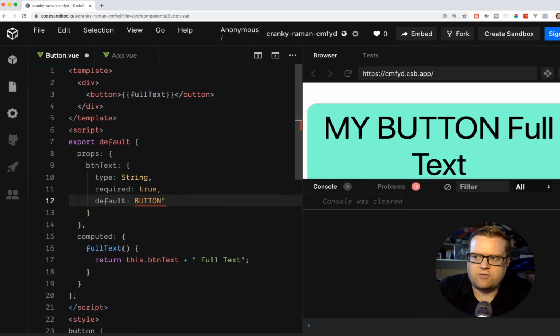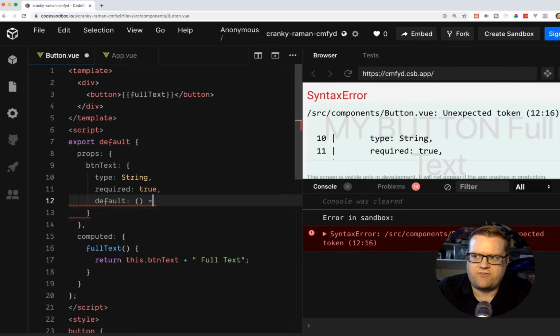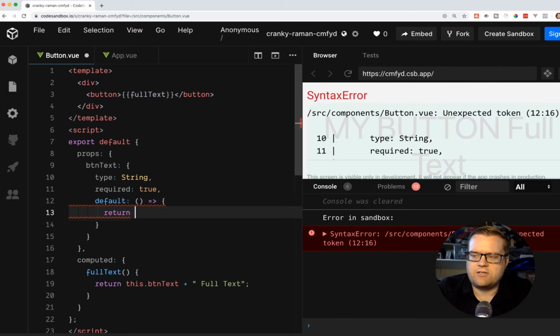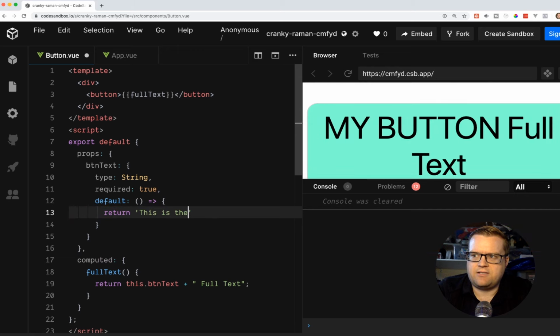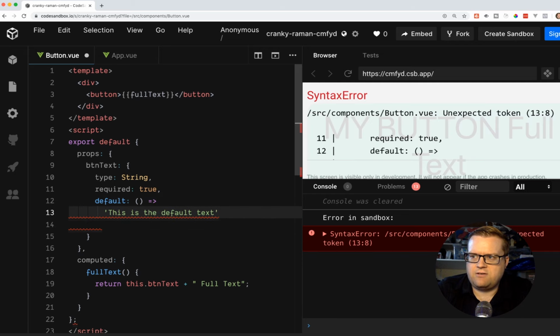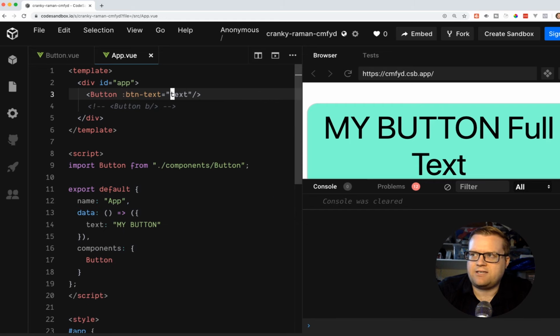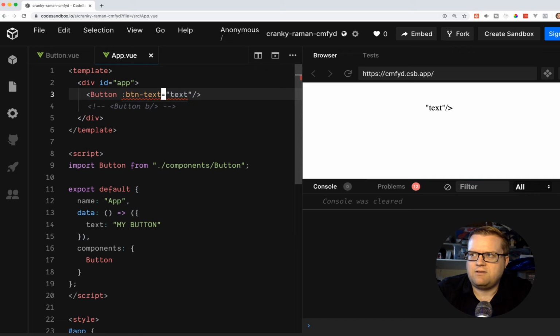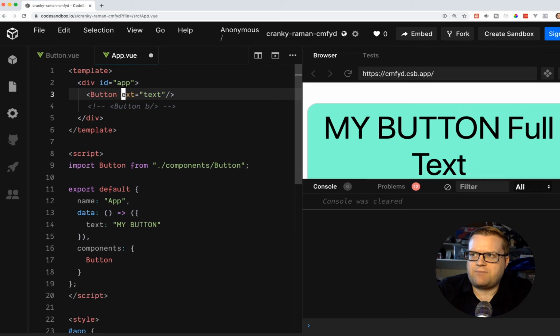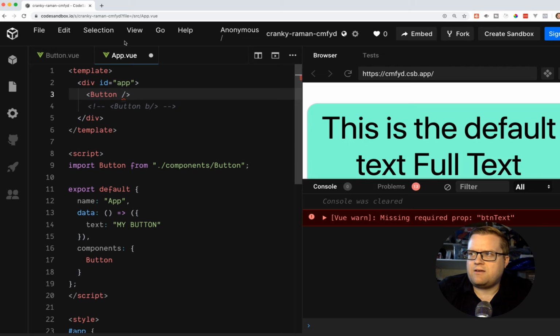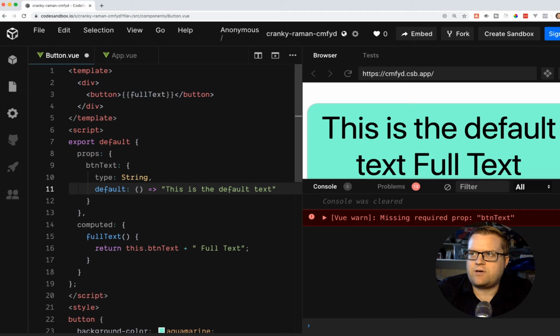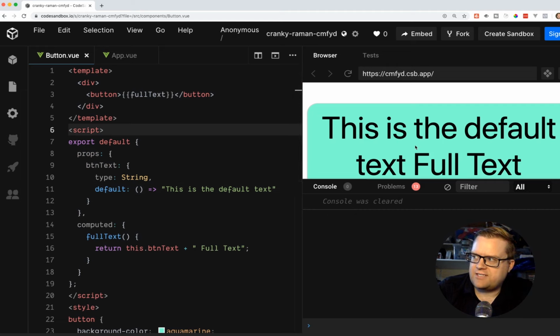So I'll just show you real quickly. If you want to have this be like some sort of function, you can return back on this is the default text. Actually, we can even do ES6 here. We can just get rid of the return. And this is it. And now if I go back here and I don't actually pass in the text at all, and I come back here and I did get rid of required true, now you can see this is the default text is there. So it's actually passing it as a function too.